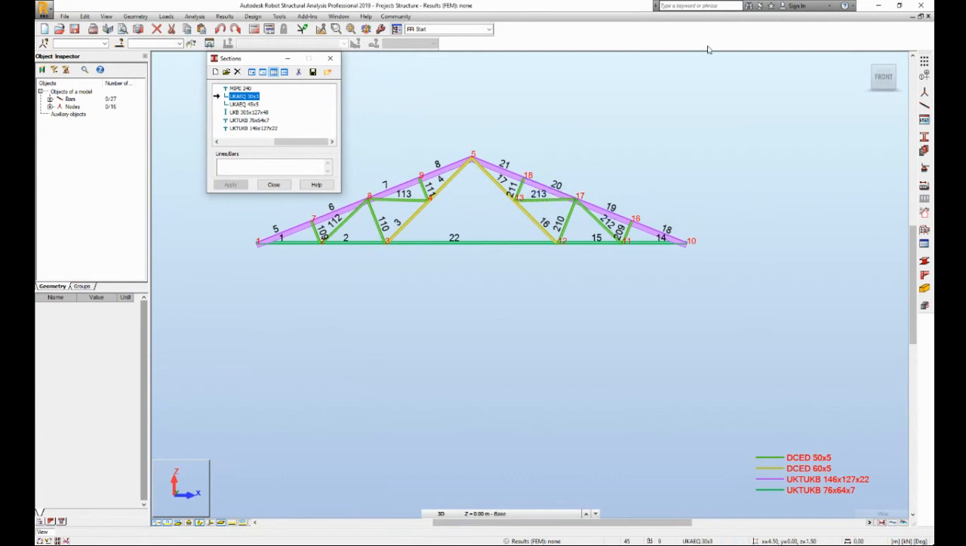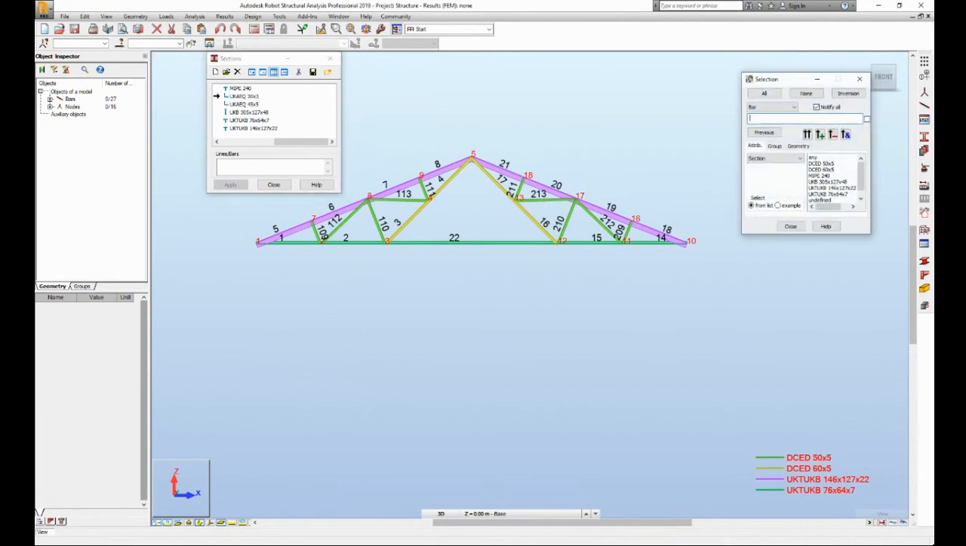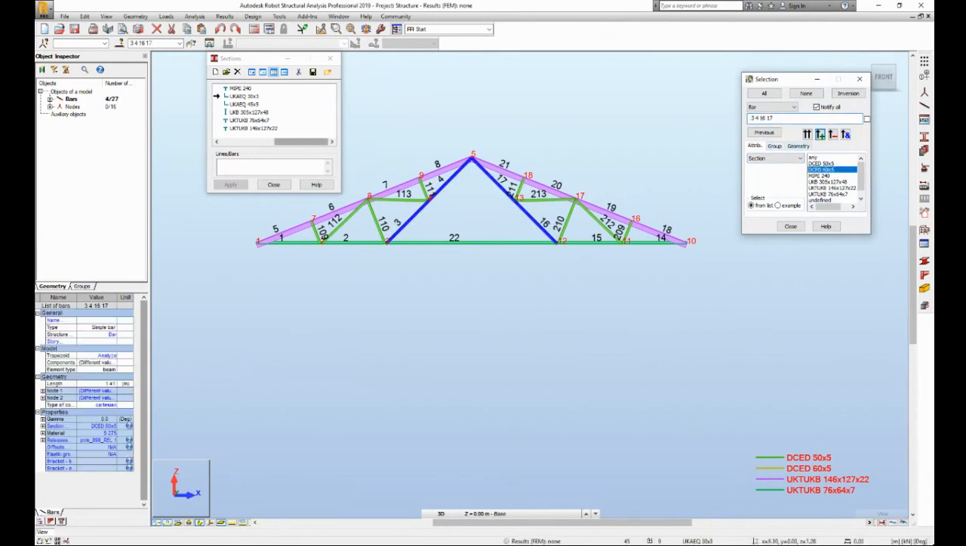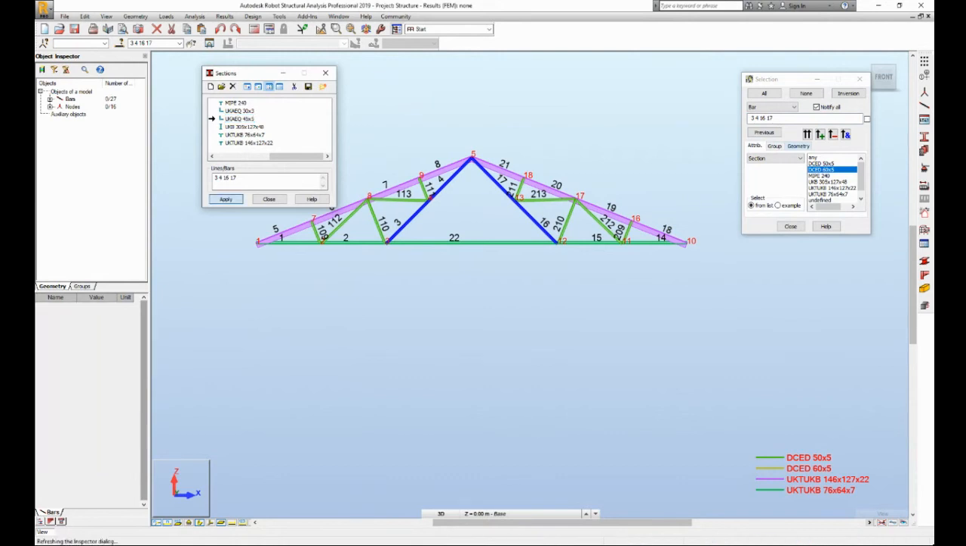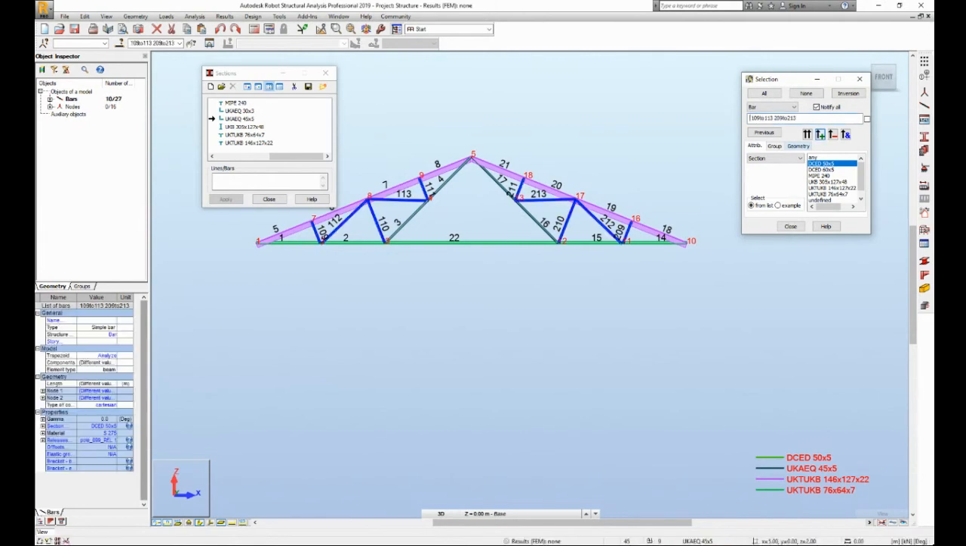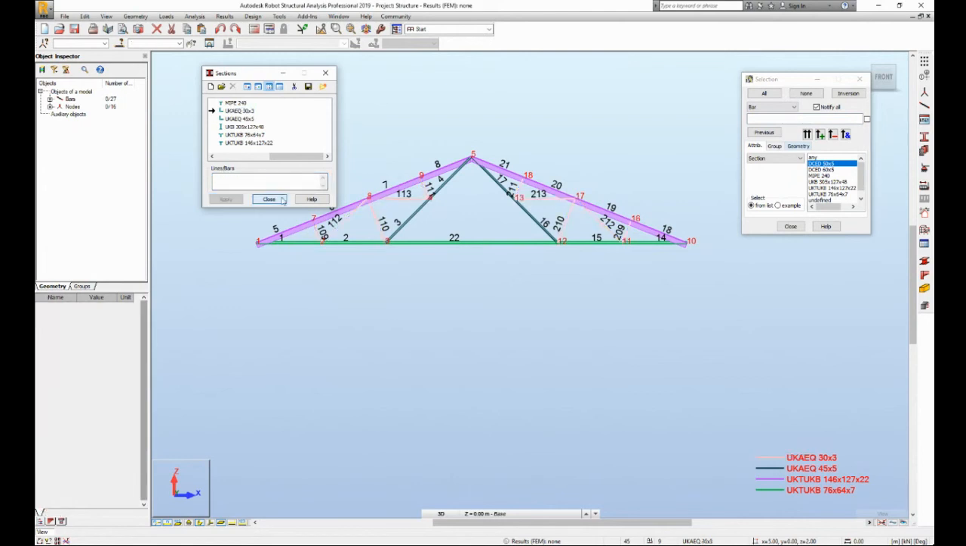Okay, so I might want to again bring up this advanced bar selection. So top left where I have the bar with the question mark above it, bar selection, and I'm going to pick a section that is the 60 by 5. Pick that up, and I'm going to put that in the select sections one and bring up that dialog box now, and I'm going to put a UK equal angle of 45 by 5 in. Then in the advanced selection dialog box on the right, I select the other one, the 50 by 5, that's now selected. In the selection dialog box, I can see now those bars are all selected, and I want to put in the smaller equal angle, 30 by 3, close that.